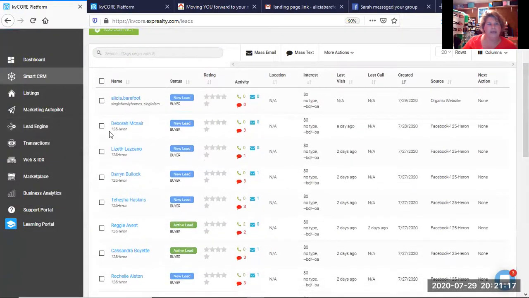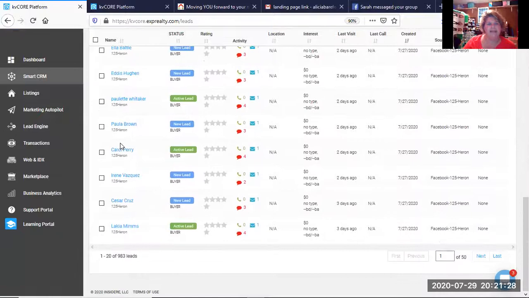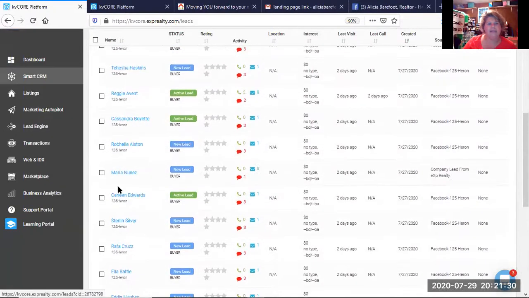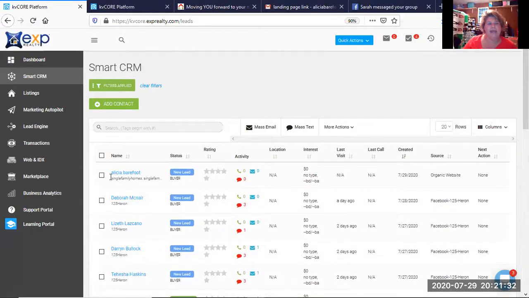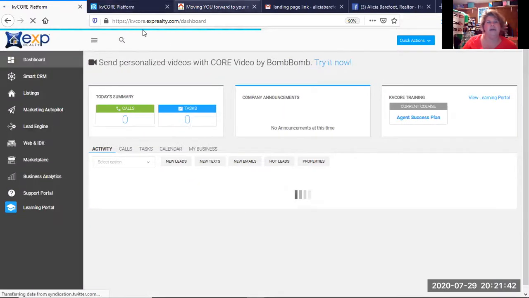Okay, right here, if you see this word here, that is from an ad that was run. And if you see all of these have that same thing, that means they all came from that same ad. Those are all leads that came from that ad. And that's what you're wanting to see. You're wanting to see those new leads and active leads pop in there off of this when you run that ad. Okay, so now that we have our link, we're going to come over here to Facebook.